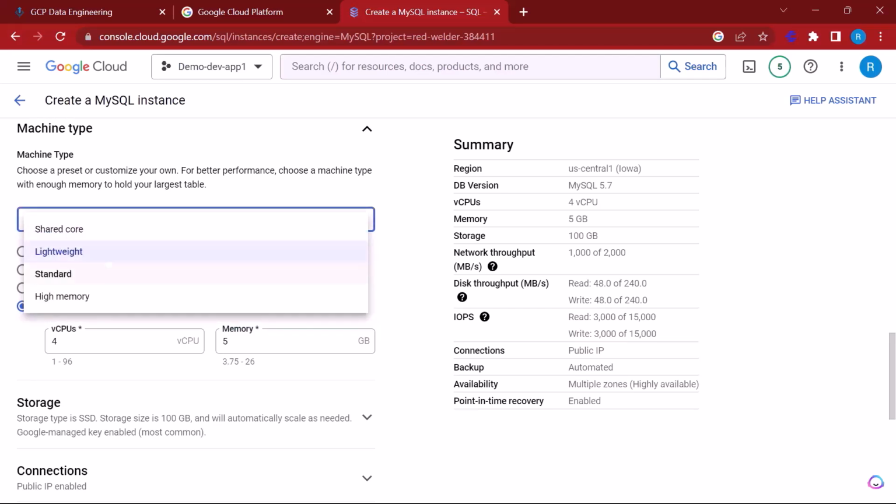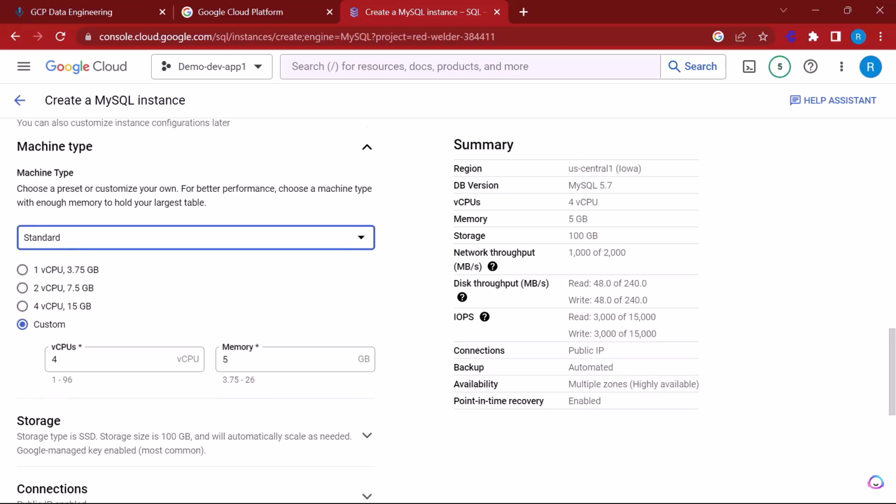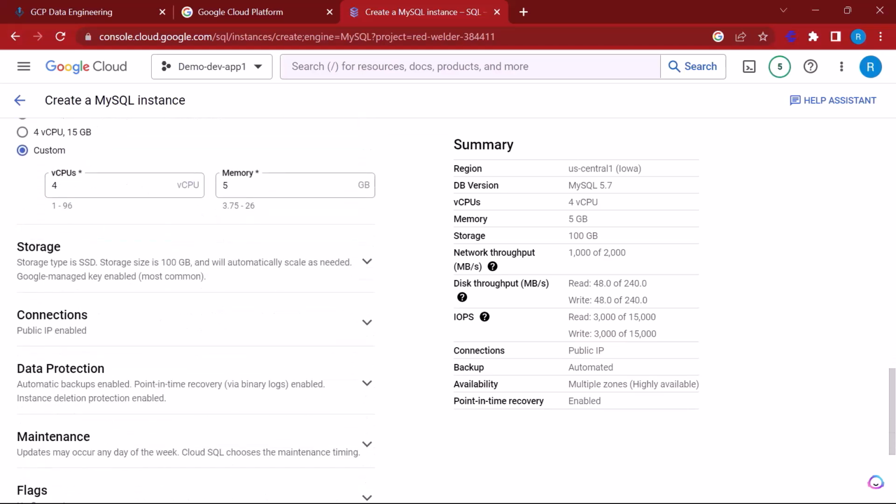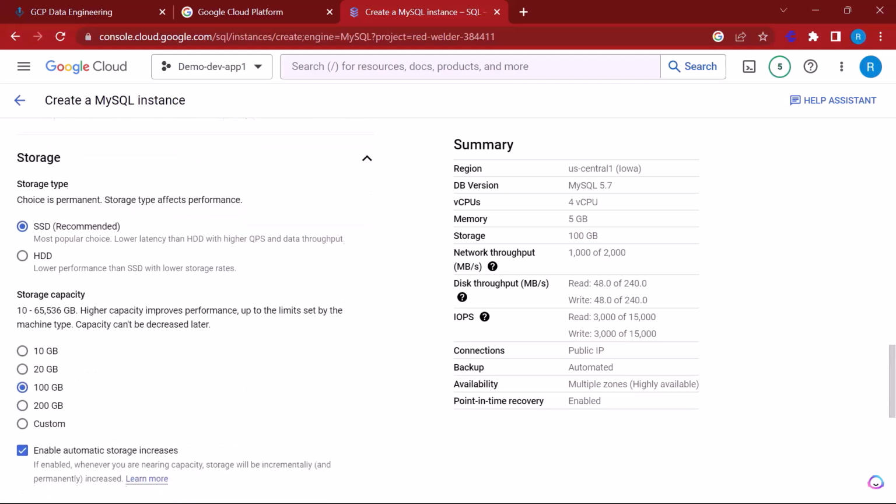Okay, standard, we can choose whatever type of machine that we need. Storage, we can give either HDD or SSD. So HDD is for low performance. You see IOPS how many is coming. Read IOPS is 3000, write IOPS is 15,000. SSD, you see you're getting a fixed 3000 of 15,000 read and write operations.